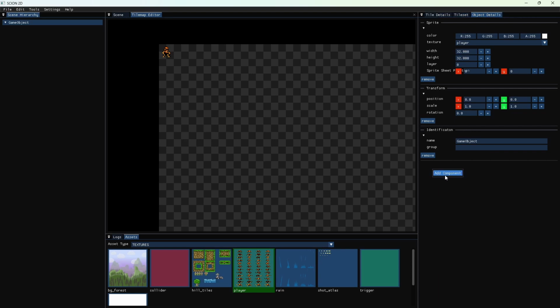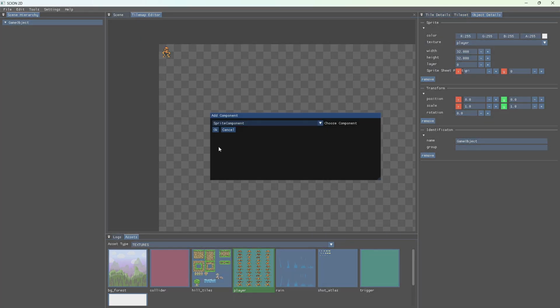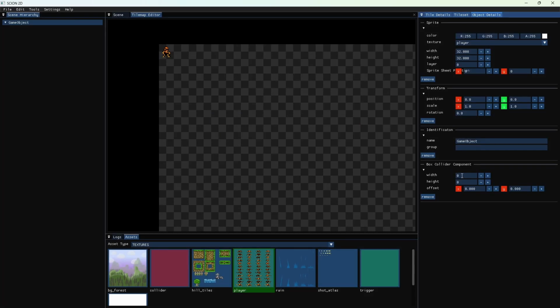So if we go here, add component, let's add a box collider. Cool. It's got the box collider, 16 by 16. Let's see, did I add that in? No, I did not. So we can't see the, oh, right here, show collision. Awesome, there's our collision. It looks like that's working too.